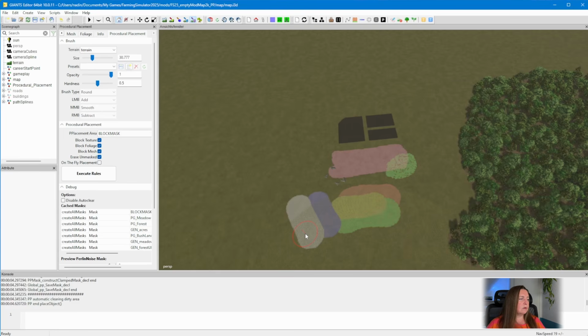You can also use Ctrl R to check what is blocked. So I hover over it, Ctrl R, and now it highlights block texture. Down here, texture and foliage, down here, all three.